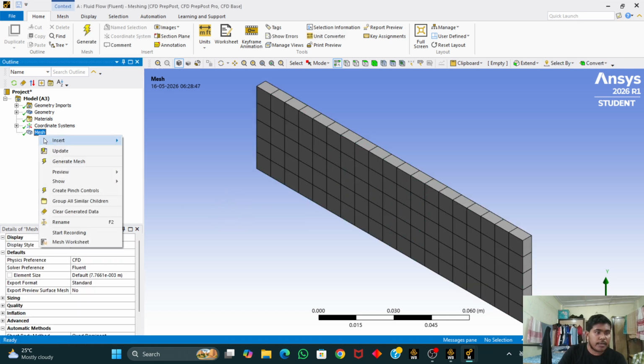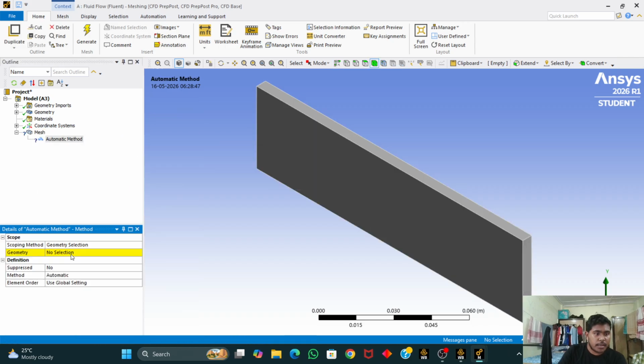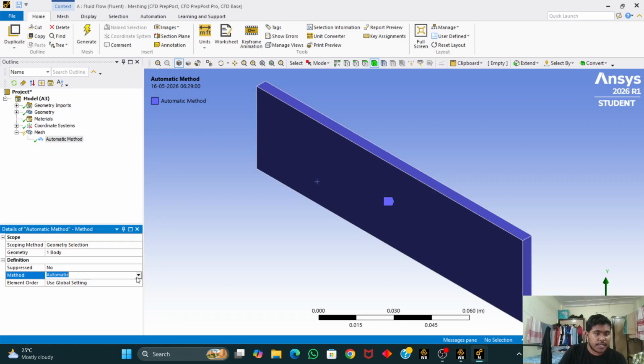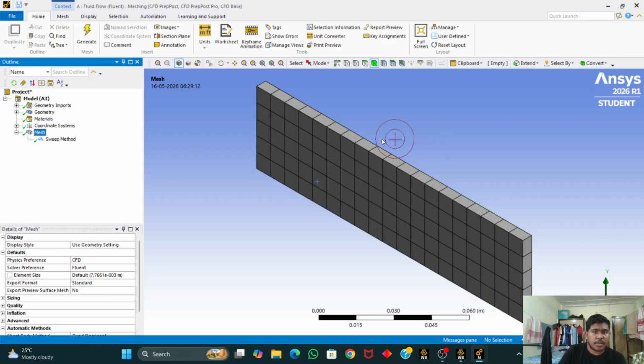Now again we have to right click on mesh, then click on insert, then click on size method, then we have to select the geometry, then click on apply, then we have to change the method as sweep. Then I can click on generate. So you can see it is done. So the meshing is done.